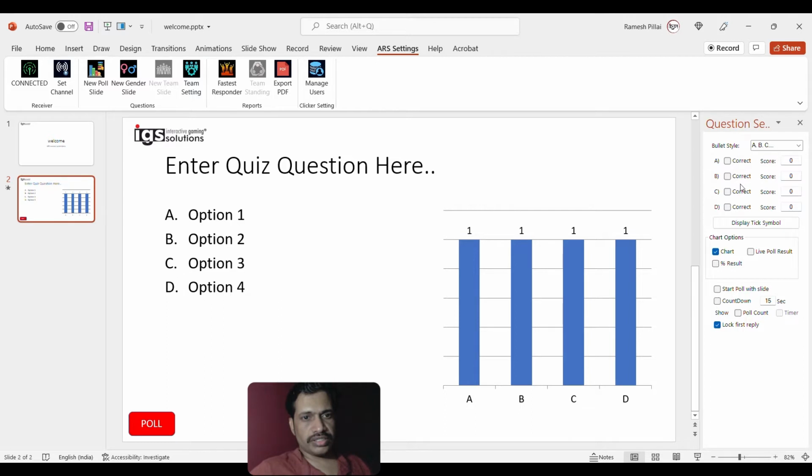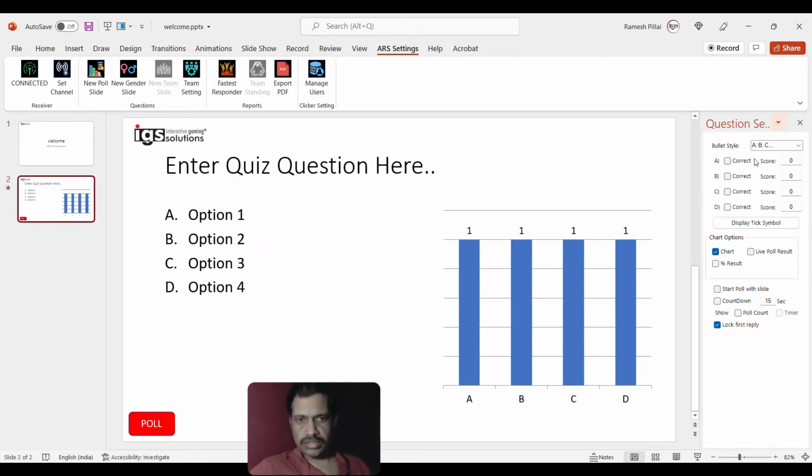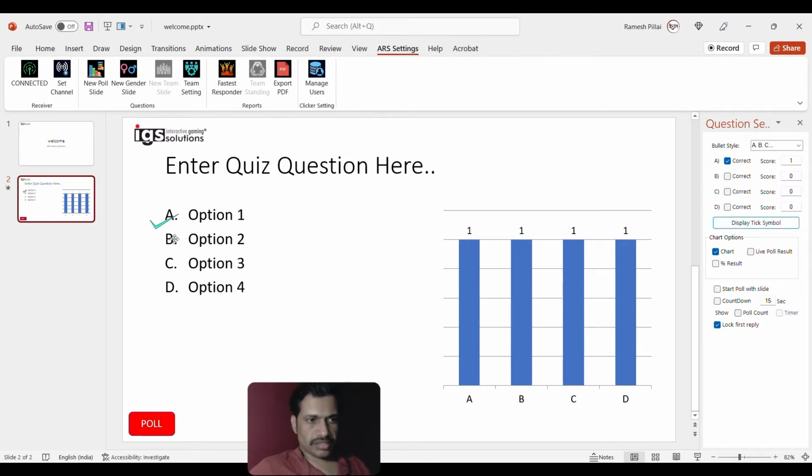Now to the right, this pane is your property option. The moment you select a question slide, you have these question settings. I don't have to go through each option because everything is self-explanatory. If you see the bullet style, if I want 1 2 3, I can give 1 2 3. If you want ABC, I can give you ABC. Whichever is the correct answer, I'll say all are correct, or let's take A as the correct answer. I can even display a tick, so you can see a tick next to that right answer.